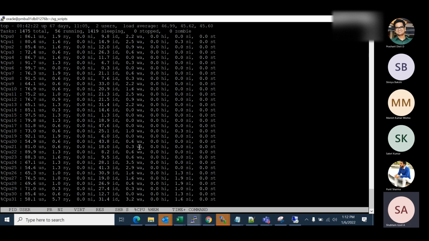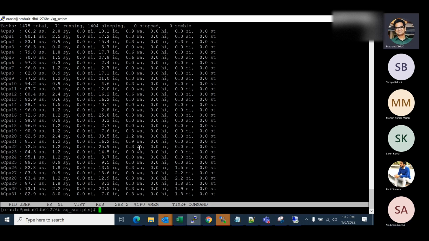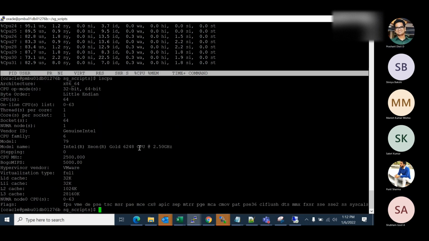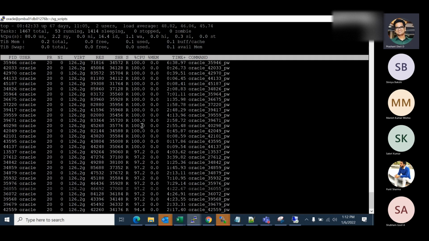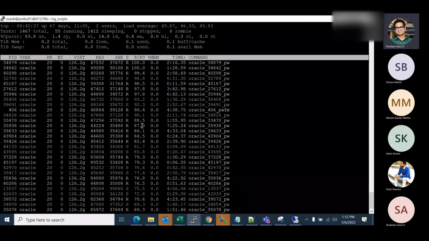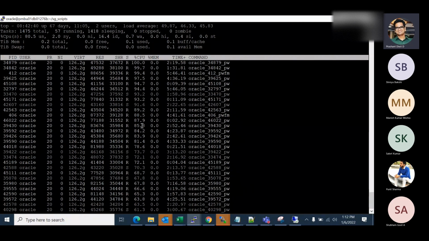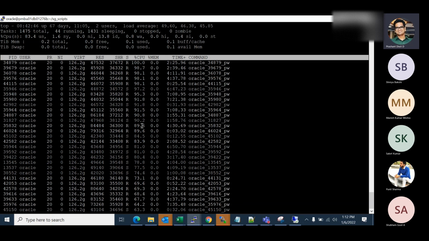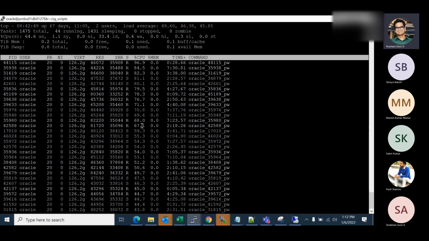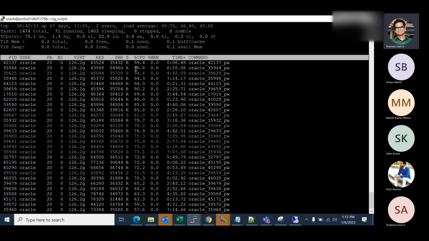Currently, we have 64 CPUs. Okay, press one again. 64 CPUs, but they are VMware. I mean, it's a virtual CPU, vCPU, not a pCPU or physical CPU. Now, one thing, if you noticed, each one of the processes is showing consumption almost near 100%. Top five or six, like 99%, 96%, 94%.